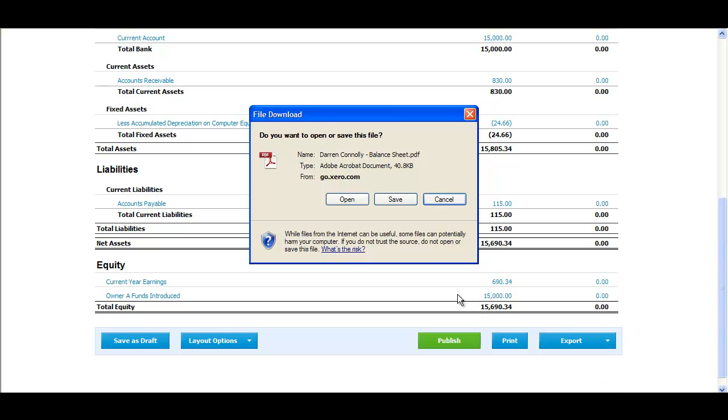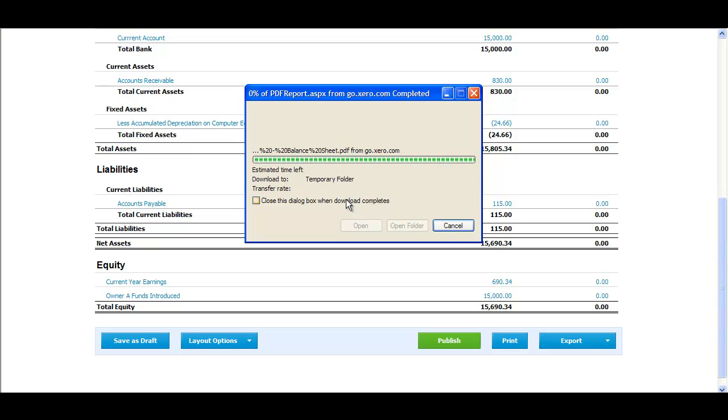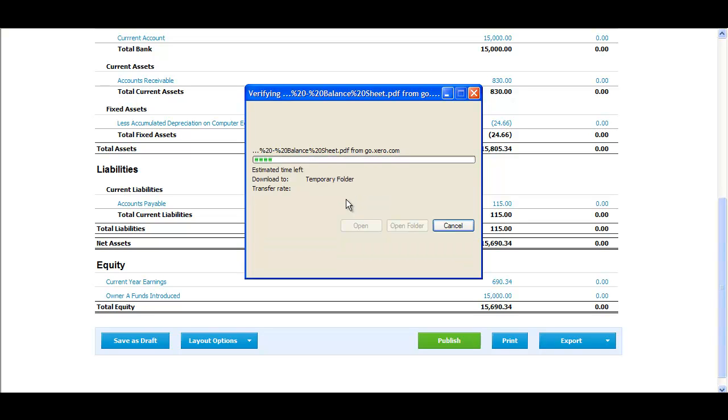I can open it or save it. Let's open it and just have a look at it, see what it looks like once we're happy with it. And then we can save it onto our laptop or onto a memory stick, and then straight onto Student Central.